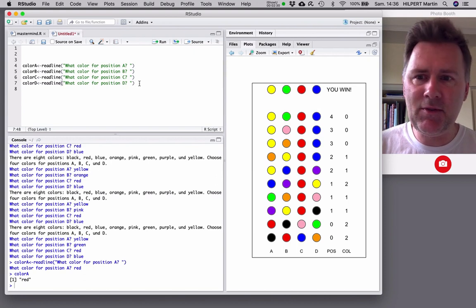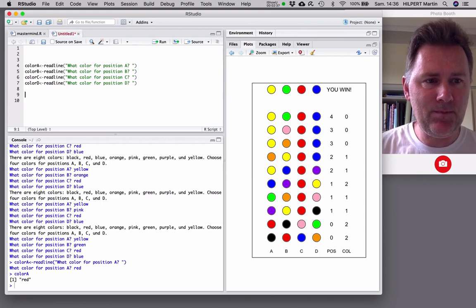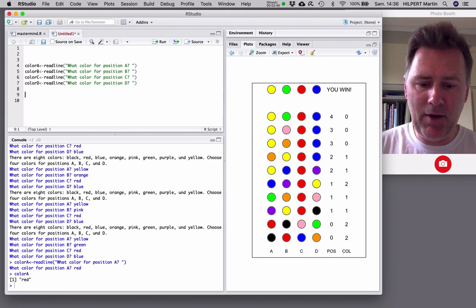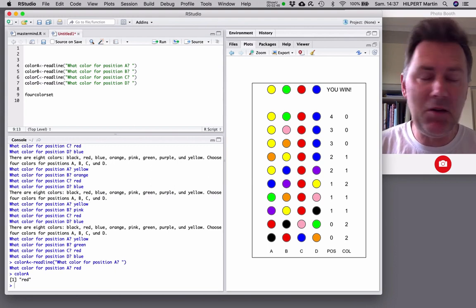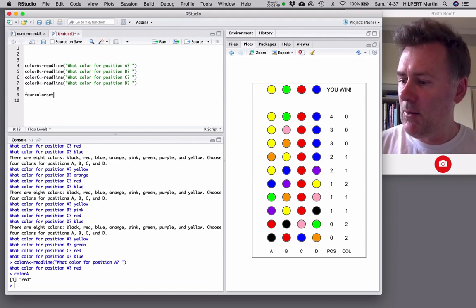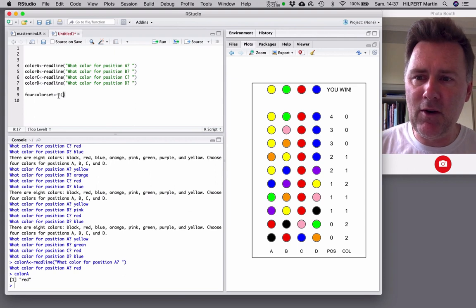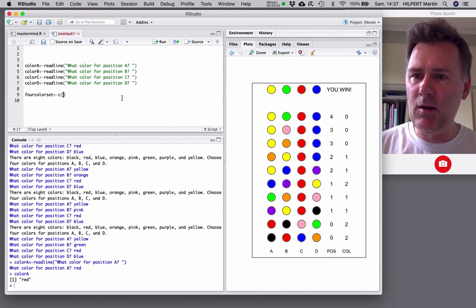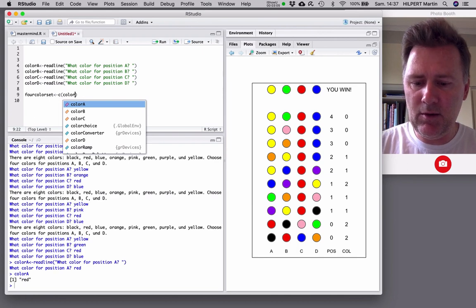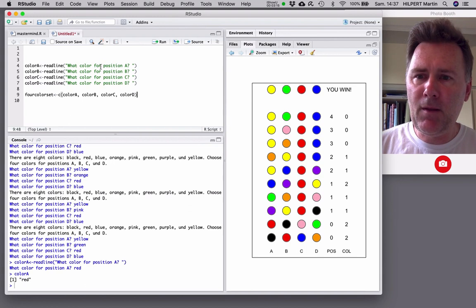Once that's accomplished, we want to create a data structure that holds all of these four colors. So for that, we're going to create another vector, namely one that we're going to name fourColorSet. Again, we're going to use the assignment operator, smaller minus, and we're going to use the function c to concatenate colorA, colorB, colorC, and colorD. Okay, so I'm going to do that here: colorA, colorB, colorC, colorD.